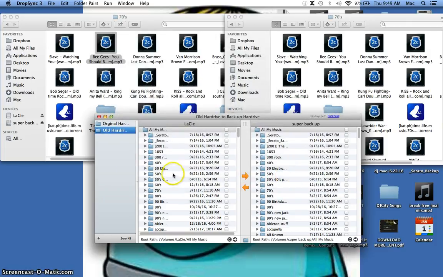because I've already had it set up here. So this is all my music that I have. It's my folder that has all my music. And down here, you're gonna see where it says root path volumes Lacey all my music. That just shows me that that's a root path. That's where everything is being copied from. So if you ever need to be ensured that this is exactly where my song is being copied from, that is right here, black and white.